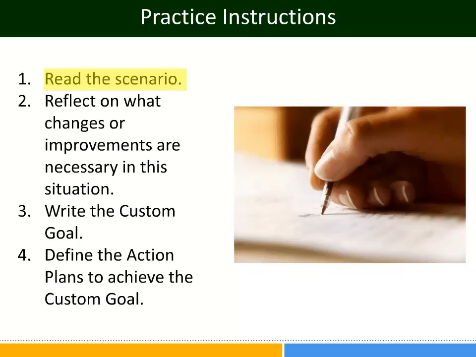Now, imagine that the following scenarios occurred in your program. What improvements or changes would be necessary? What would your custom goals state? After each scenario, take a few minutes to reflect and write down a possible custom goal that defines what will change and within what time frame.